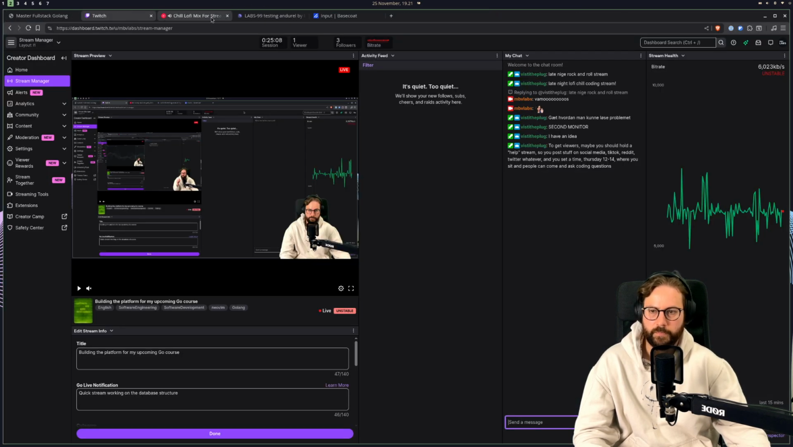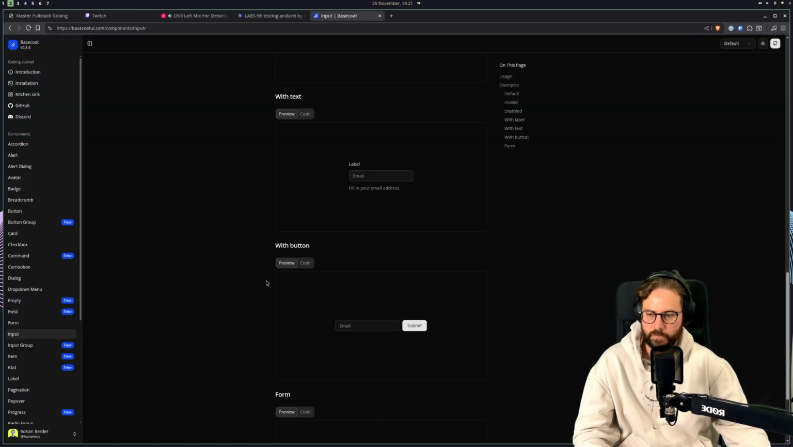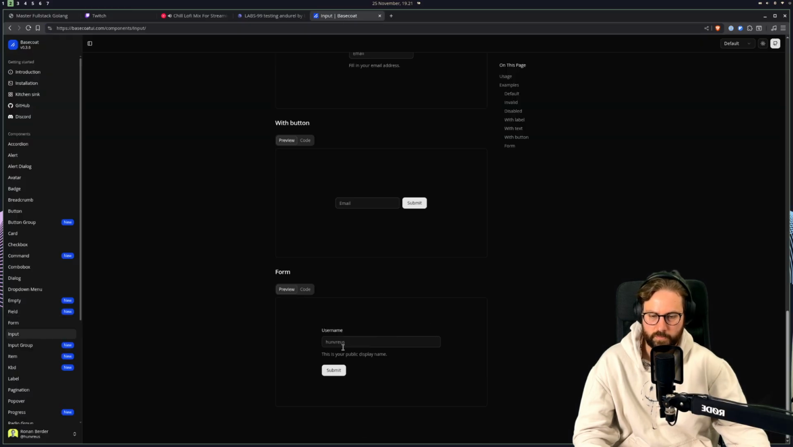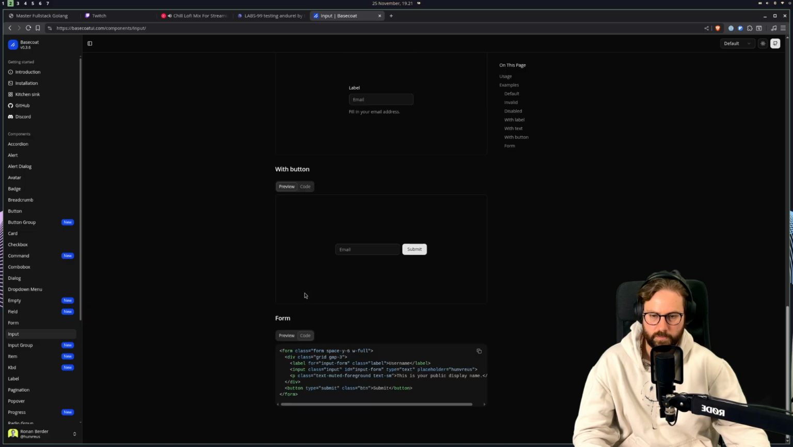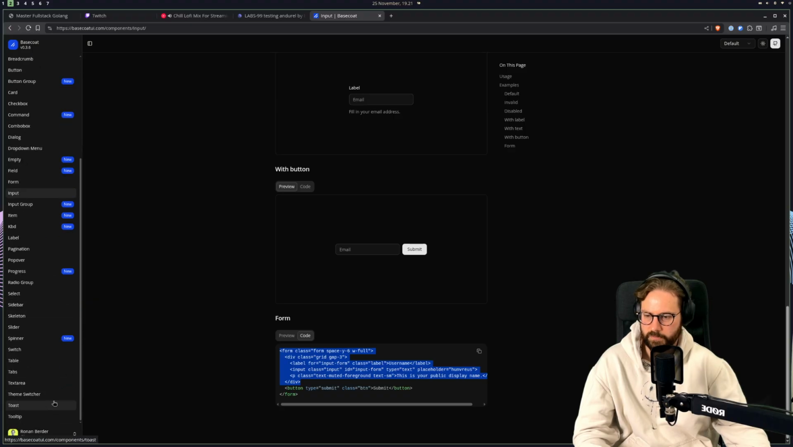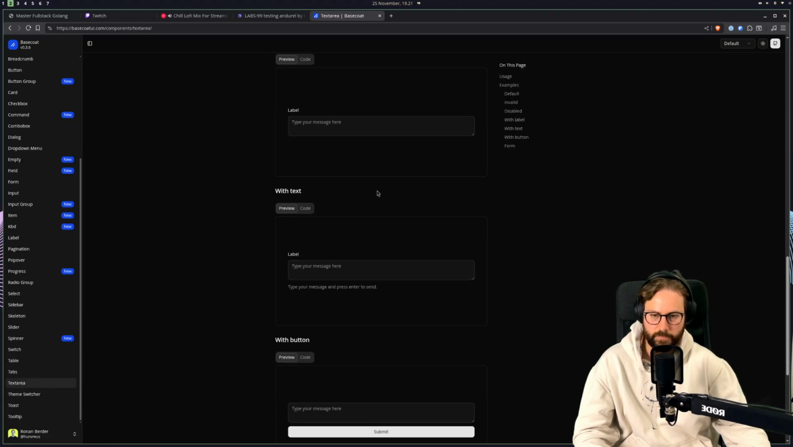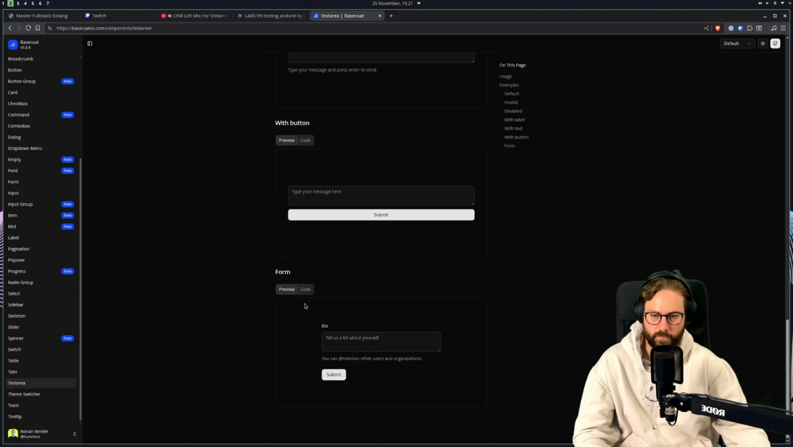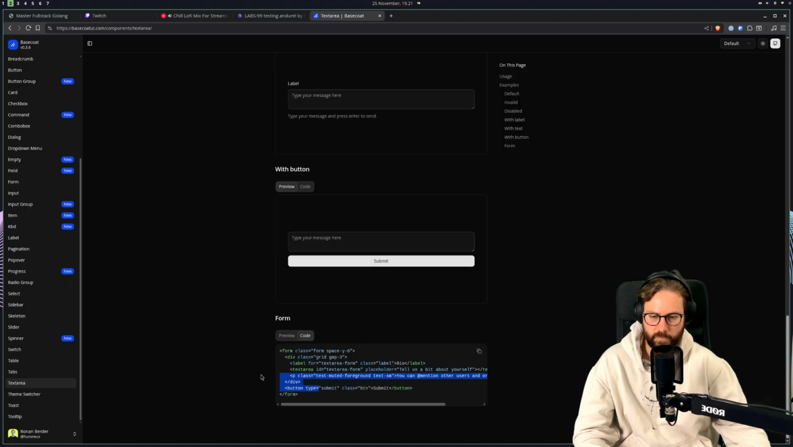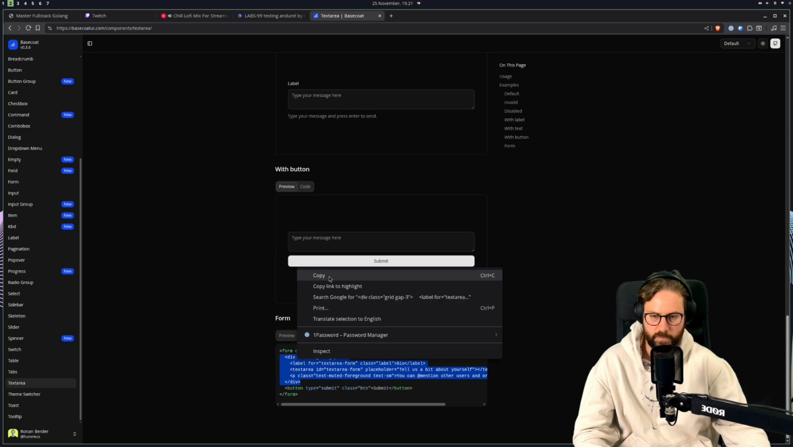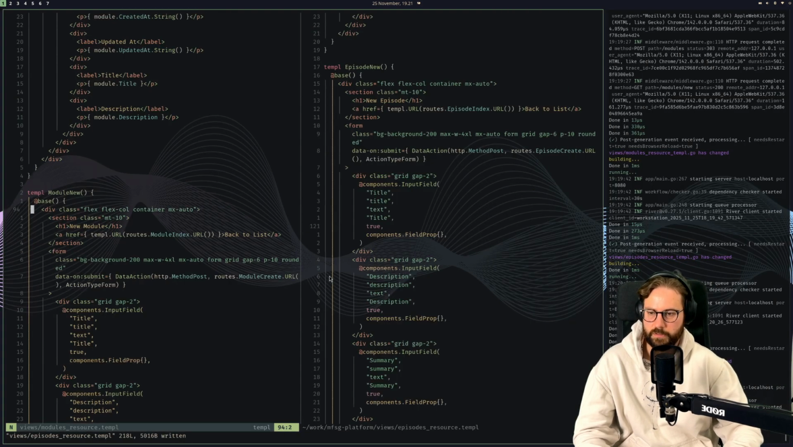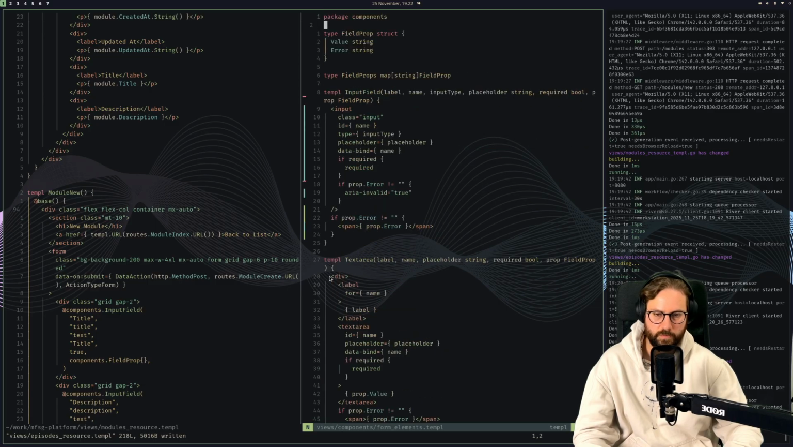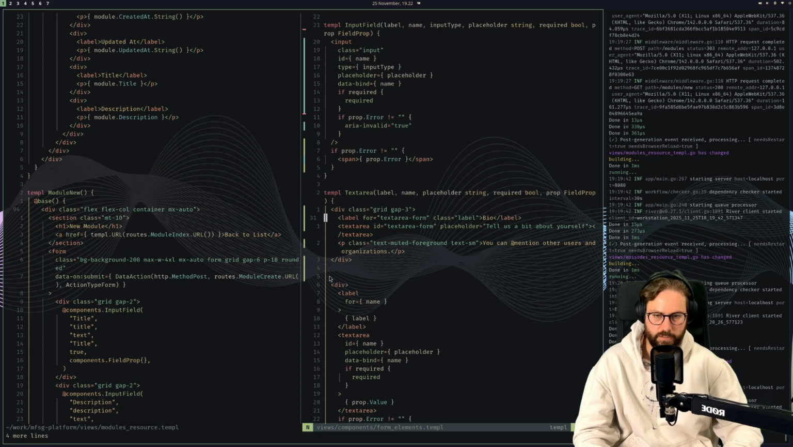And get the... Do we have a...? I guess what I actually want is this one. Do we have a text area as well? We do. Let me grab this, jump into components, then replace everything in here.